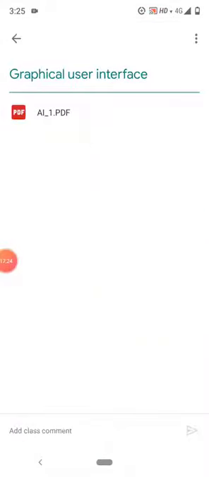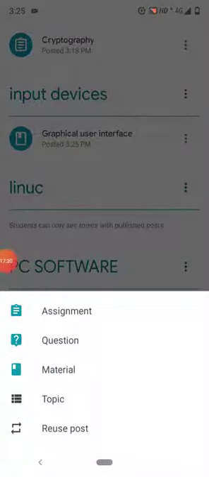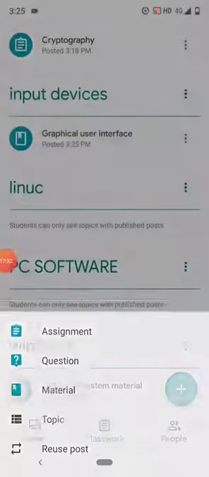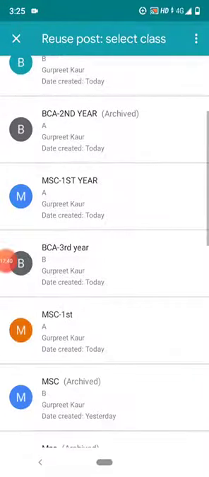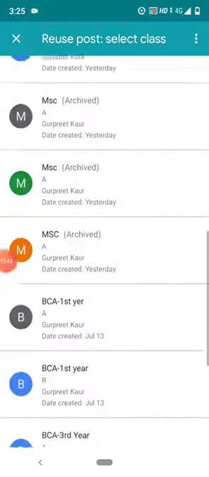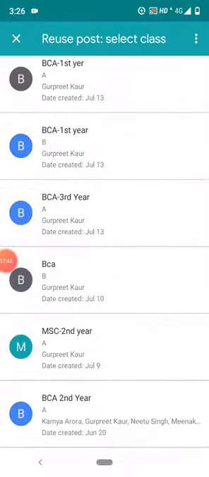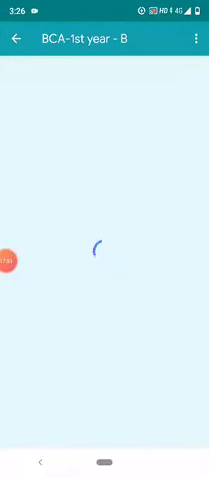Go back. The last option under the classwork tab is reuse post. If you want to reuse your topic, then for example you want to use BCA, any topic, click on that.